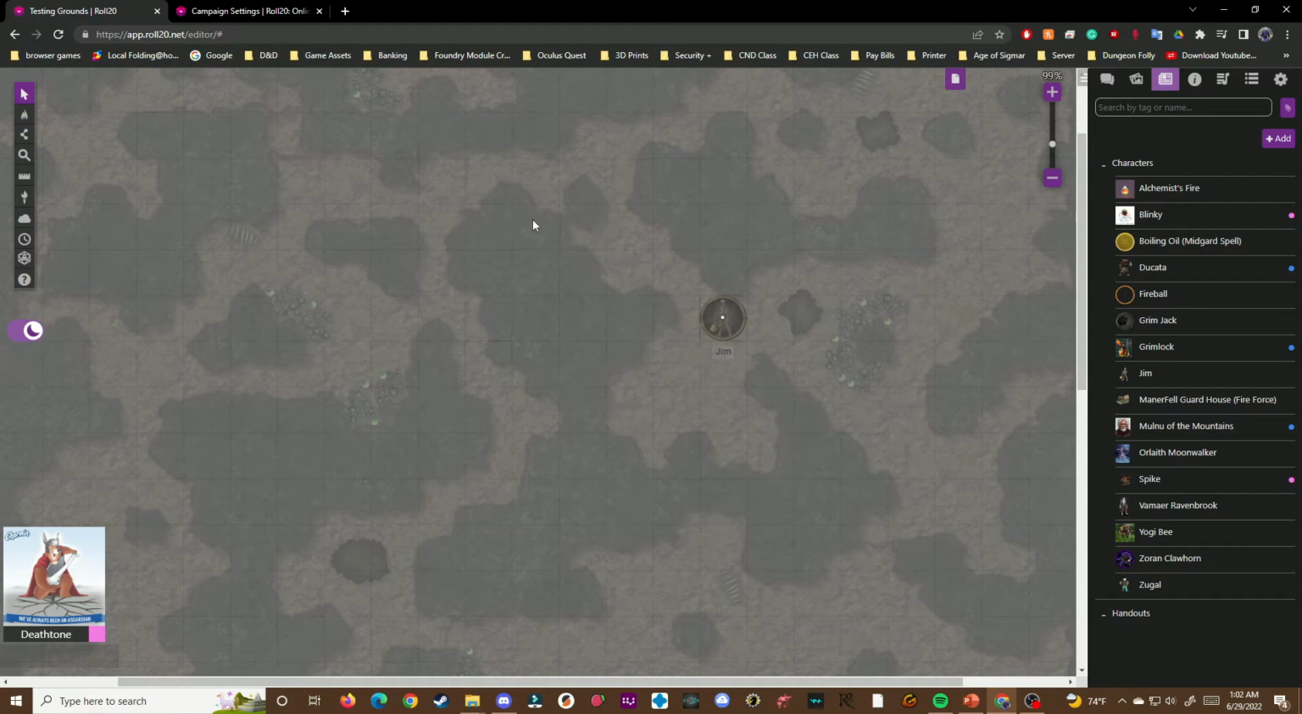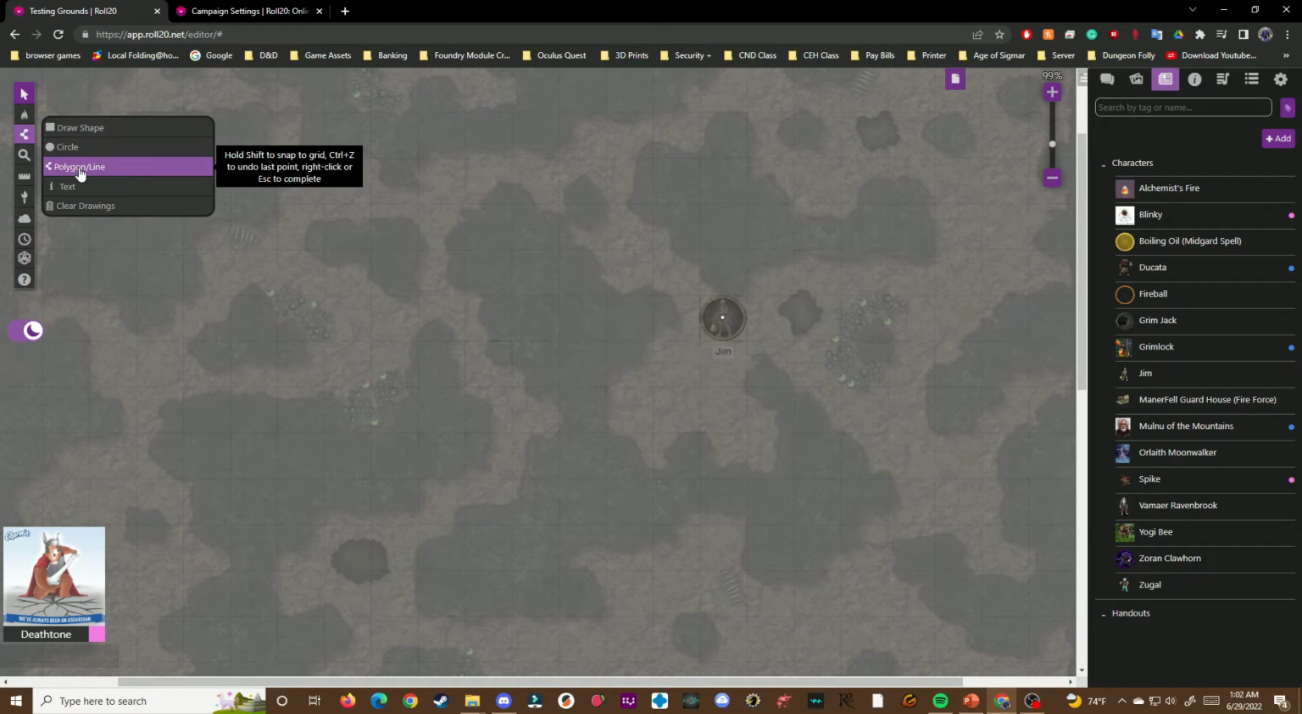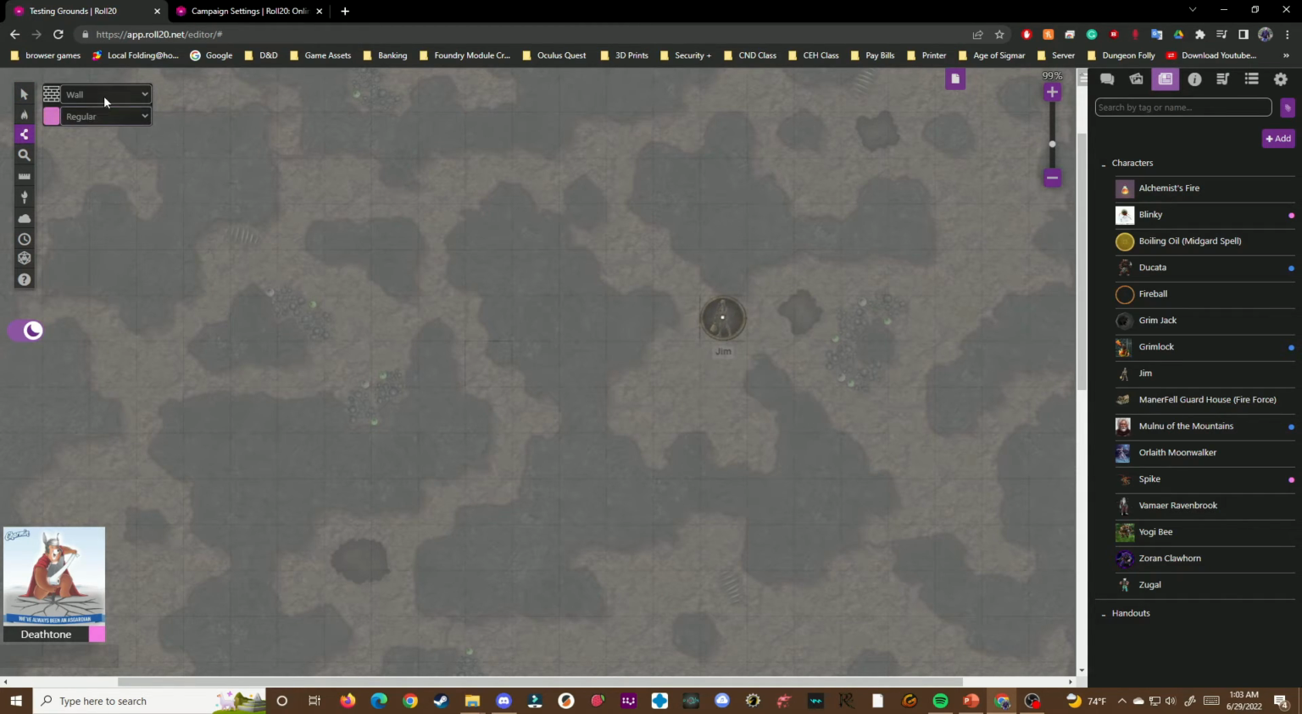So we go to the dynamic lighting layer. Now you can see that we're on the dynamic lighting, and you're going to go over here and see this draw tool. I'm going to take this polygon line tool, and we want to make sure you have two different options. You have a one-way wall and a regular wall. A one-way wall will only be visible one way and only block one way. The other wall is just a normal wall.